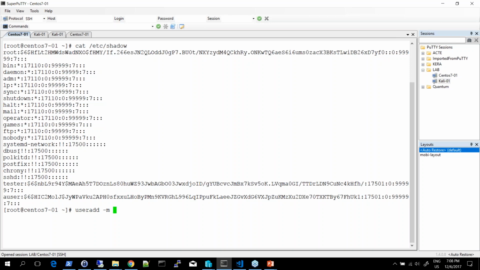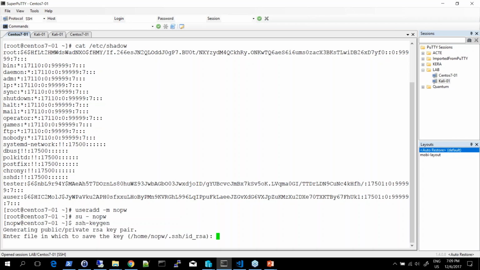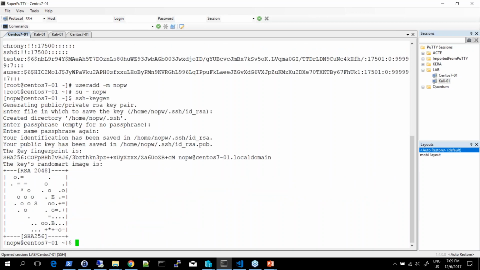Let's create a new user. I will change my context using the su command, and please remember I'm using the su command only because this is a presentation. I don't recommend using it in production. Use sudo instead, never use su. And let's generate an SSH key for that user.